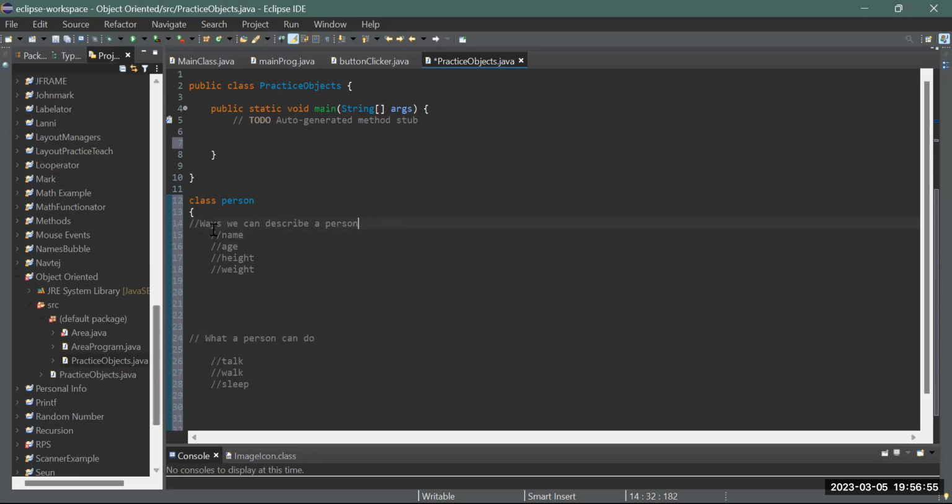So let's look at this first category. When describing a person, these are actually variables. And when we look at what a person can do, these are actually methods. Hopefully this is painting a picture now. If name is a variable, what kind of variable will that be? That, of course, is going to be a string, because a person's name is made up of letters and characters.